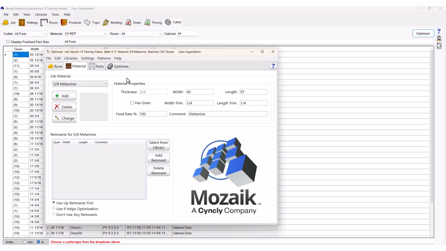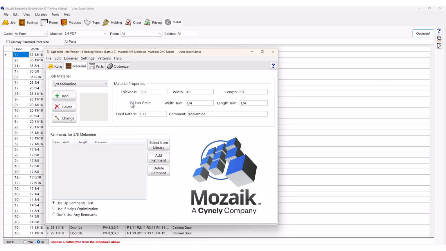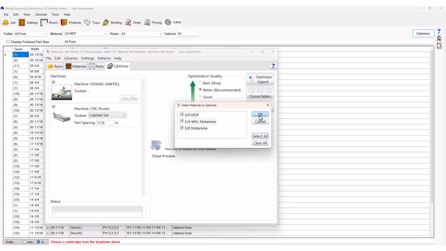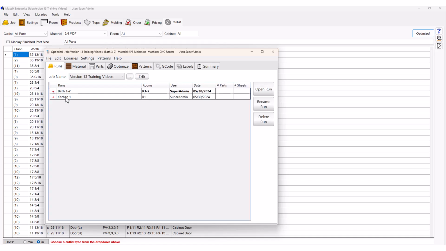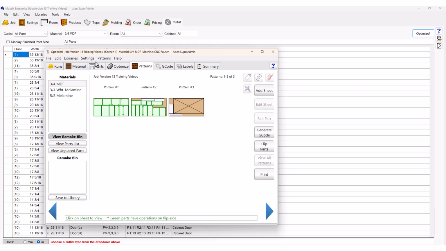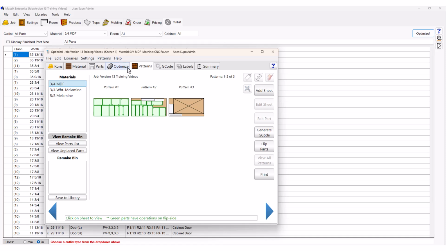Once the optimizer opens back up, you can see my notation here, bath 3 through 7. If I go to my runs tab, bath 3 through 7 is highlighted. We've already optimized the kitchen here. You can see the number of parts and the sheets that are required for that. So let's go back to the materials and optimize these rooms. Now that everything is optimized in baths 3 through 7, I can go back to my runs tab and double click on the kitchen, and it automatically opens up this particular run just for that upstairs kitchen.